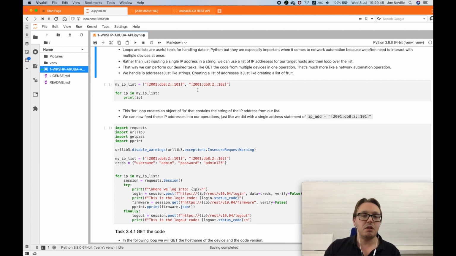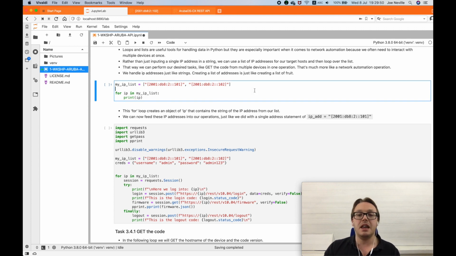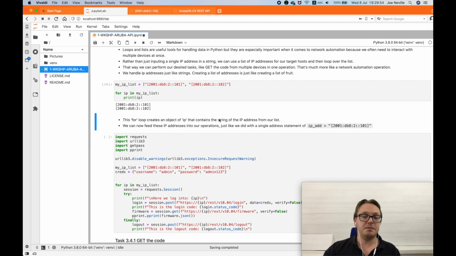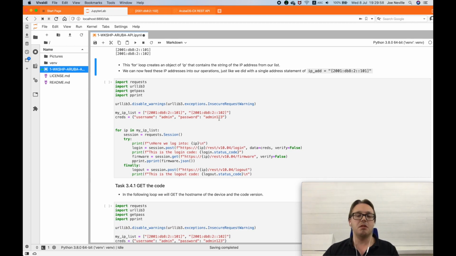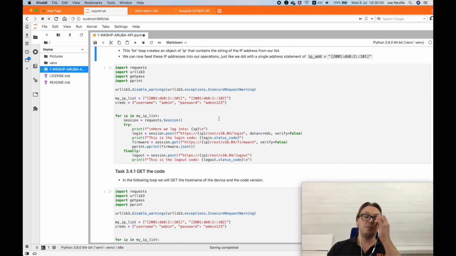Right, so if I run that, we'll print the IP addresses in turn. So shift return, you can see the different IP addresses. Now, this is the relevance. Let's go back to what we were doing before, where I said we want to interact with multiple devices.